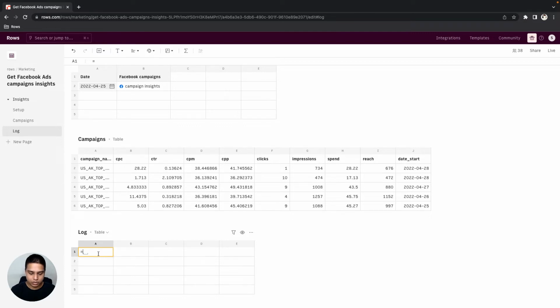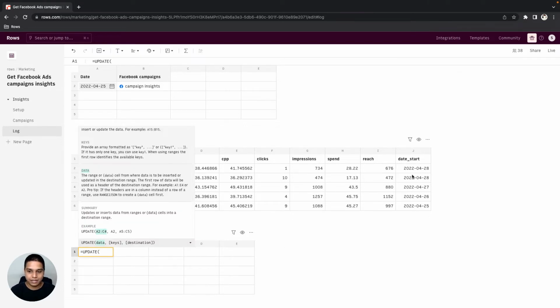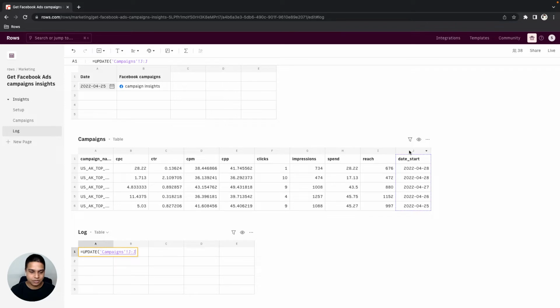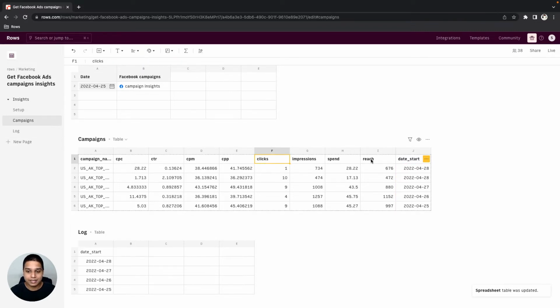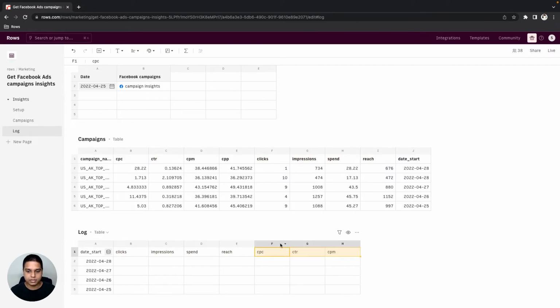And to start with, I'm going to use the update function to get a date start column going right here. For the keys, I'm going to select the same as the header. Once we have this, let's go ahead and select these options to be the rest of the headers. We'll need these three options as well. So I'm going to go ahead and paste that.